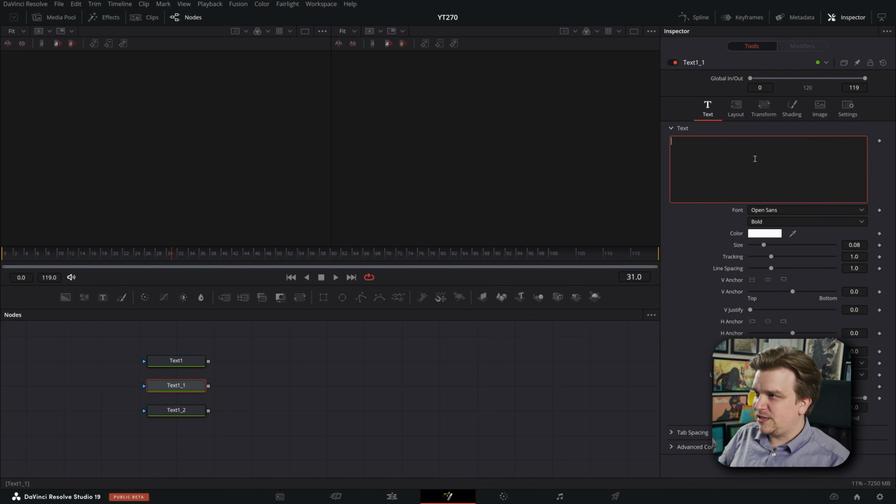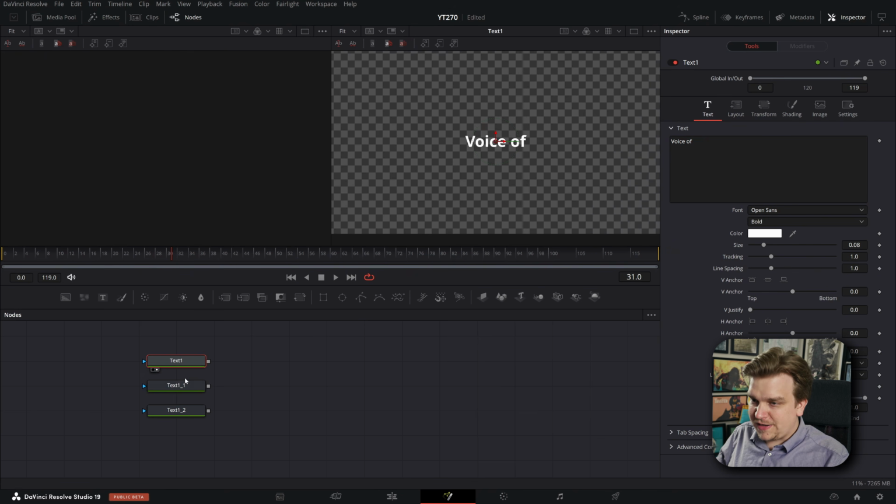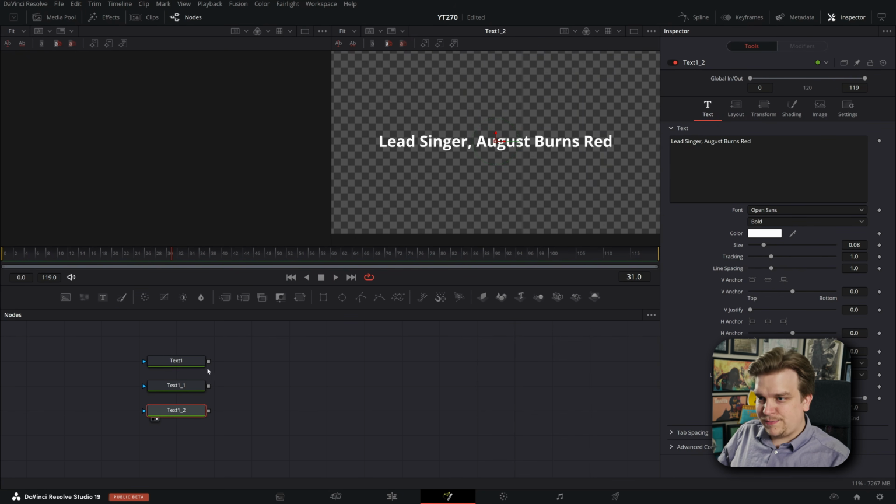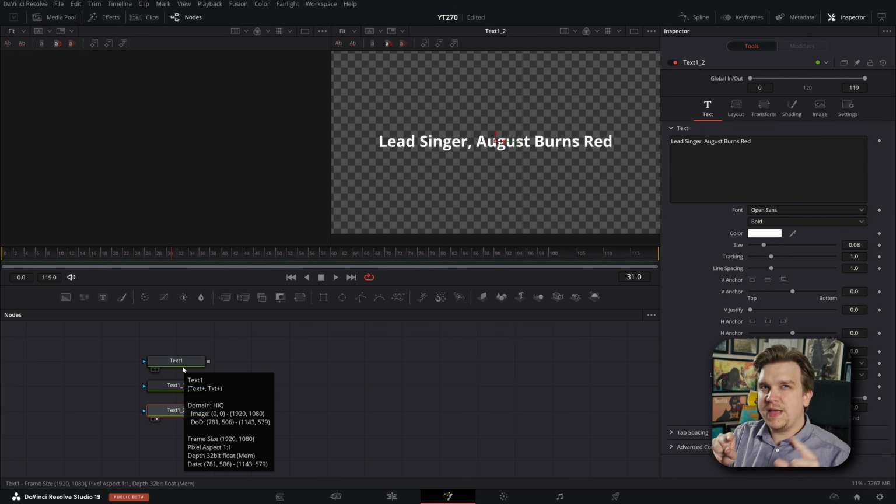But then on our second Text+ node, we're gonna type in Jake Lewis, and explain who he is, the lead singer of August Burns Red. All right, so now we've got those 3 little Text+ nodes. And we need a way to combine them, but we're going to combine them with the background.